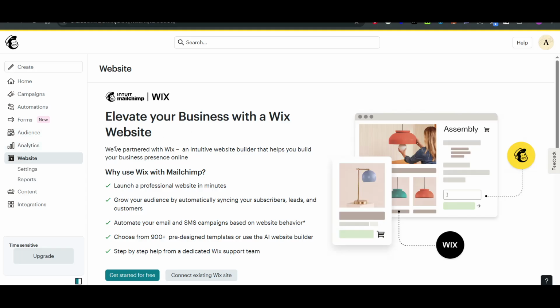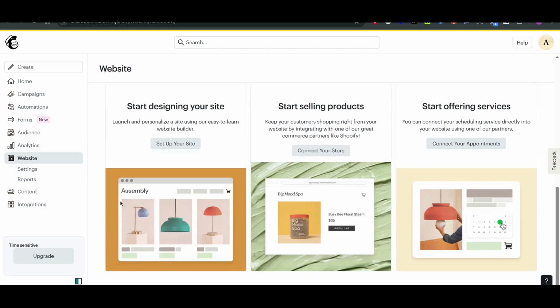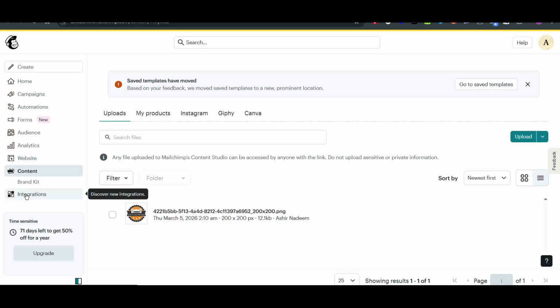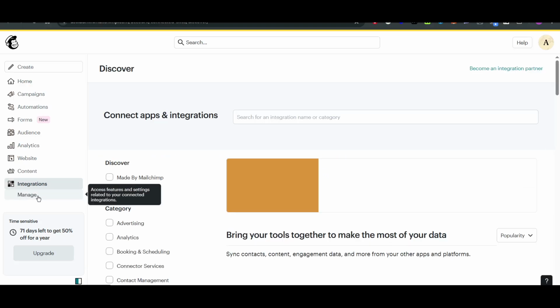So this is what you guys can do in the website section. You can start your own website, or you can create one with Wix. Then the content, the brand kit, all of those stuff, the stuff that you have uploaded for the content, so that you don't have to go back and forth uploading it again and again to add into your landing pages of the website.